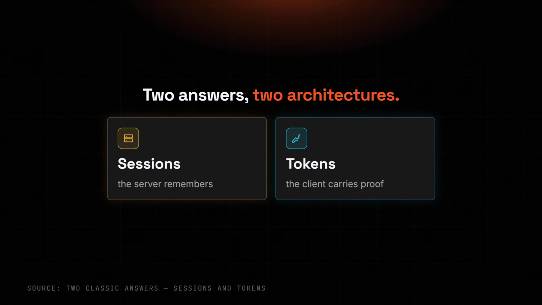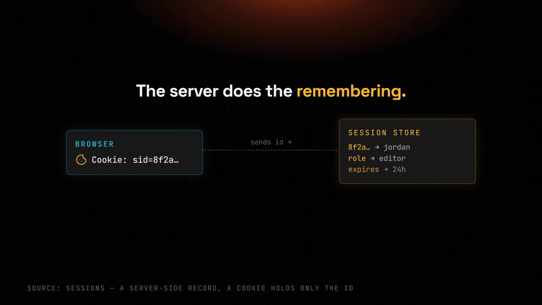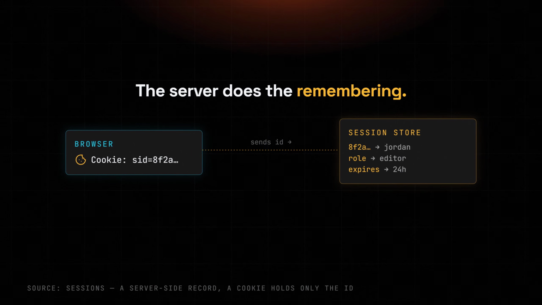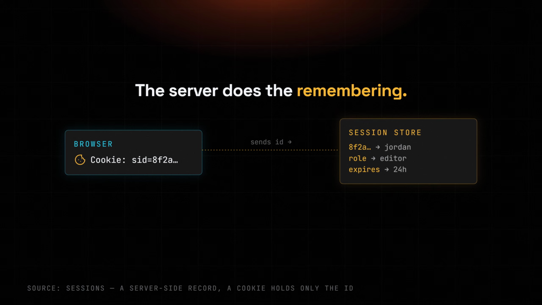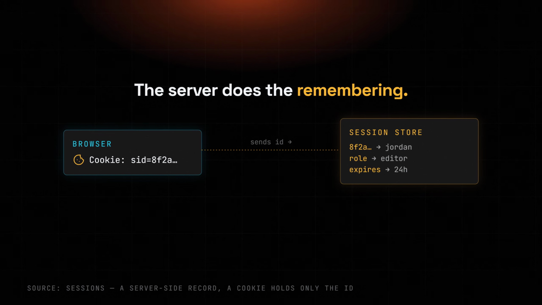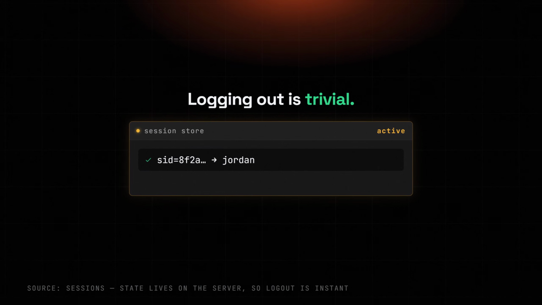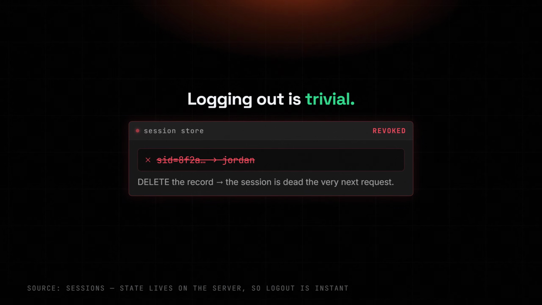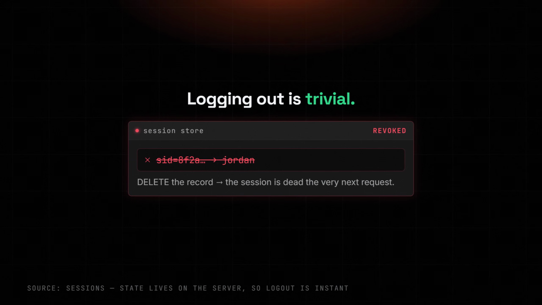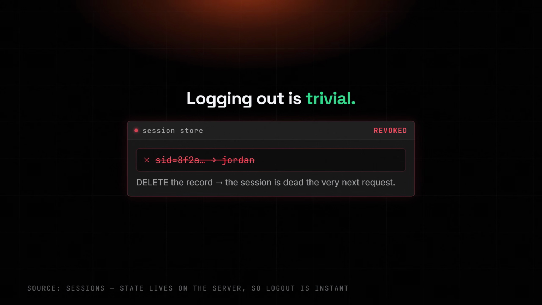The first, and the older one, is sessions. With a session, the server does the remembering. When you log in, it creates a session record in its own memory or database, and hands your browser a small opaque ID inside a cookie. From then on, that cookie rides along on every request you make. The server looks that ID up, finds your session, and instantly knows it is you. The important part, the state lives on the server, which means logging you out is trivial. Delete the record, and your session is dead the very next request.